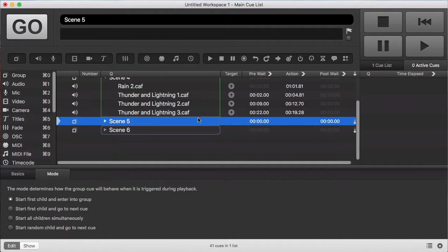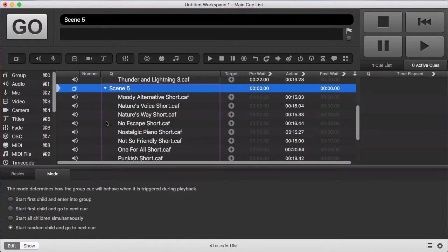Finally, the last mode is start random child and go to next cue. This does exactly what it says on the tin. This will play a random cue from your group and then go on to the next cue outside of the group. So in this example, I have a few music tracks in the group.